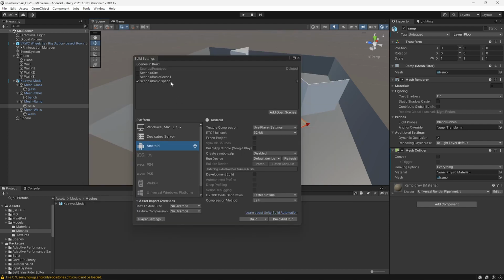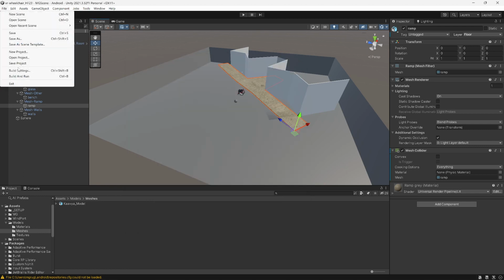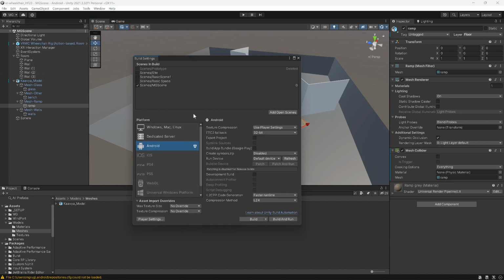Then up here there is scenes in build, and there are scenes in this Unity project you can build. Building means compiling this to become an application that you can run on, say for instance, a VR headset. And here we must tell Unity that we want to build the scene we actually want to build. So in my case, that would be the MG scene. So we uncheck all these scenes we don't need, add the open scenes. And before we proceed, we must save this scene, File, Build Settings. So now the scene is saved.